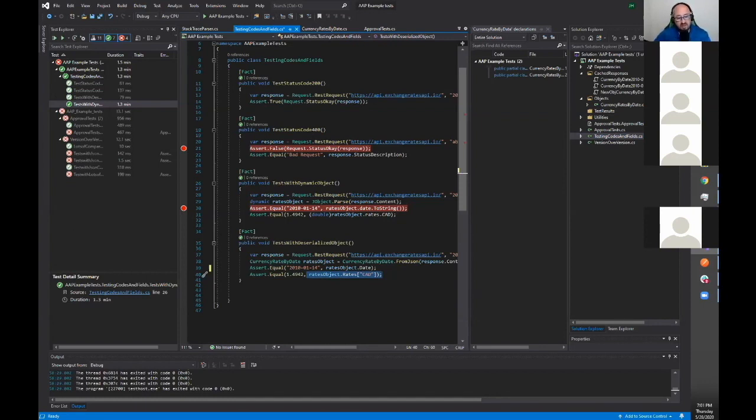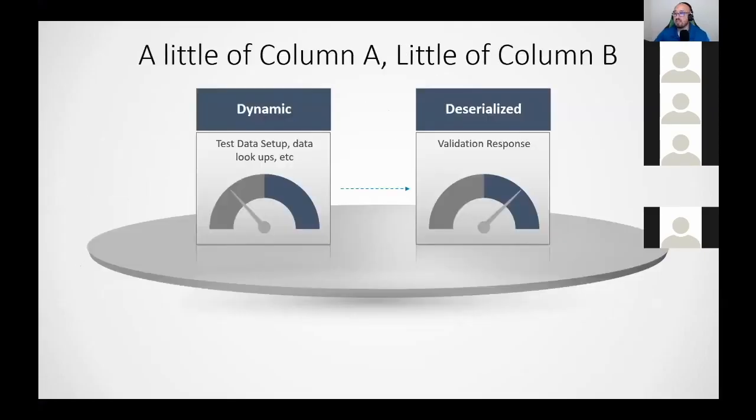So which one should you use? Well, probably a little column A, little column B, right? Specifically, how we use dynamic objects is for test data setups, data lookups, for querying an API, where I want to grab a specific field, something like that.